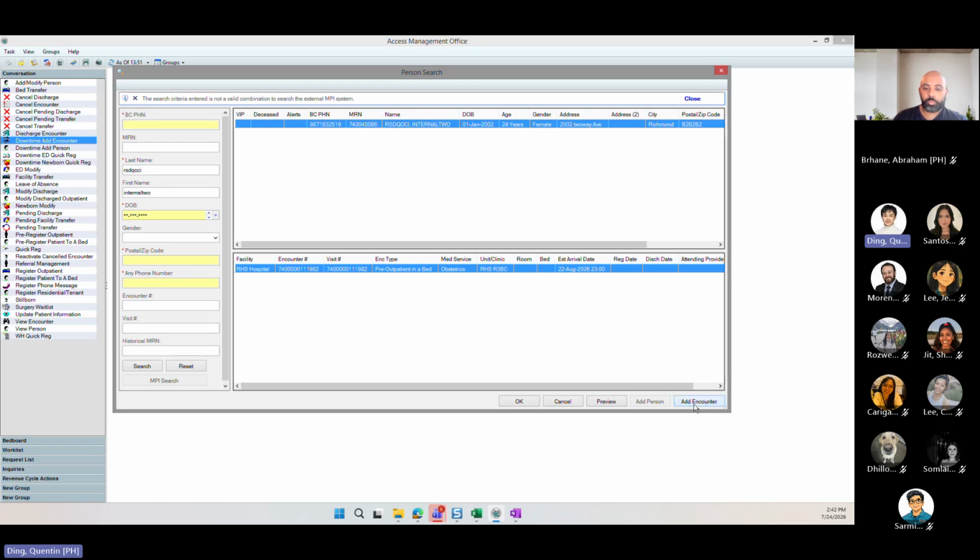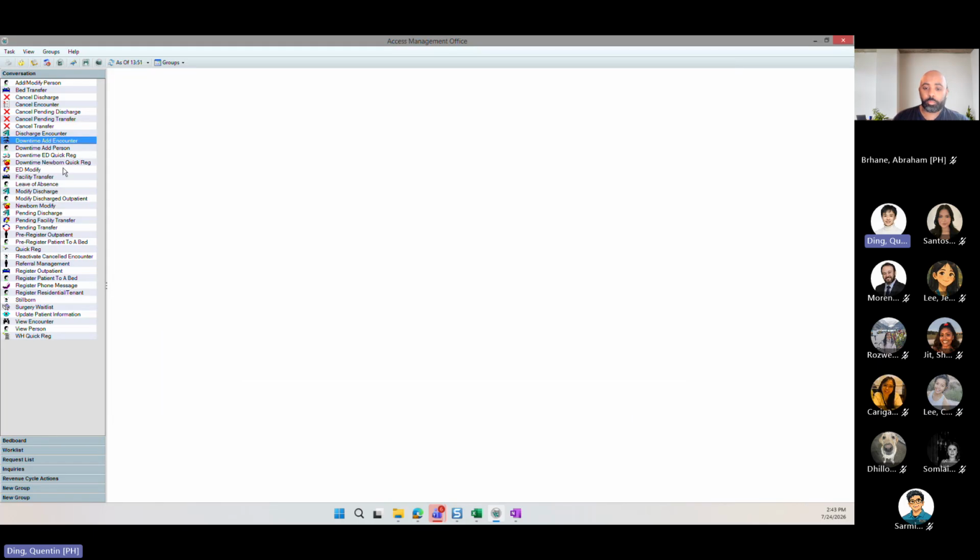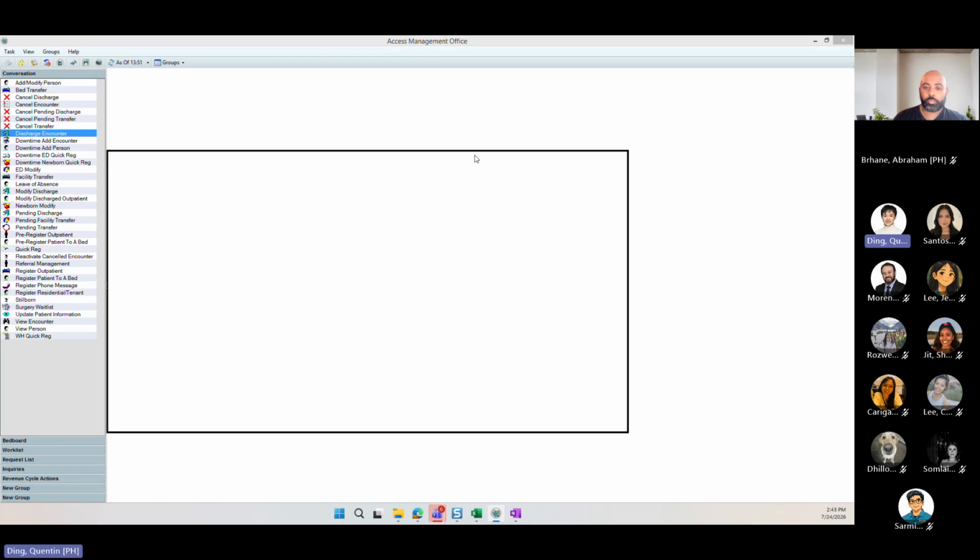In this demo, I will not show how to add an encounter again because it's already been demoed. But the key point is that they have to go ahead and add the encounter, even though there's a pre-registered encounter for exactly the same visit. Later on, once that downtime encounter number has been back entered, they have to go to the discharge encounter conversation to discharge that pre-registered encounter.